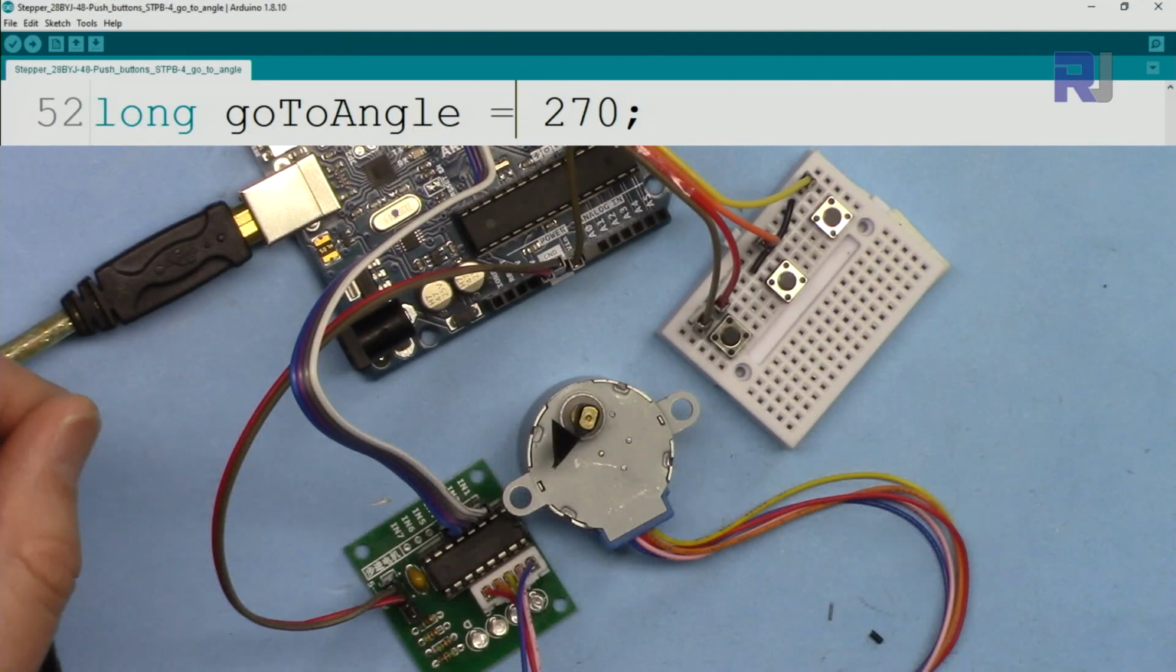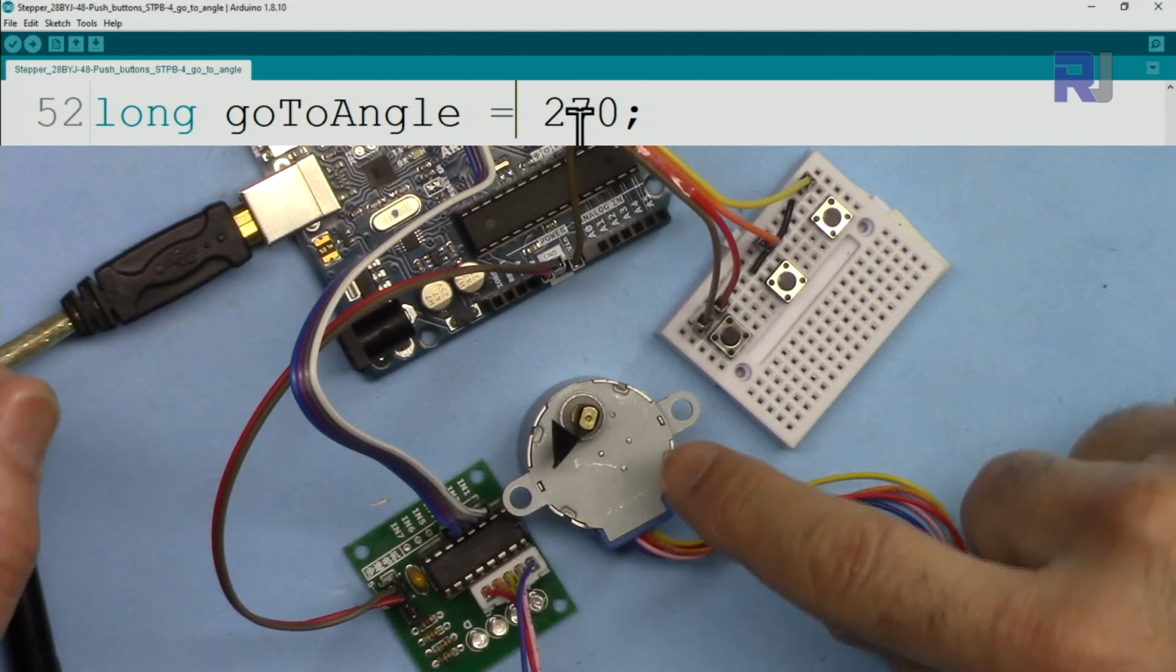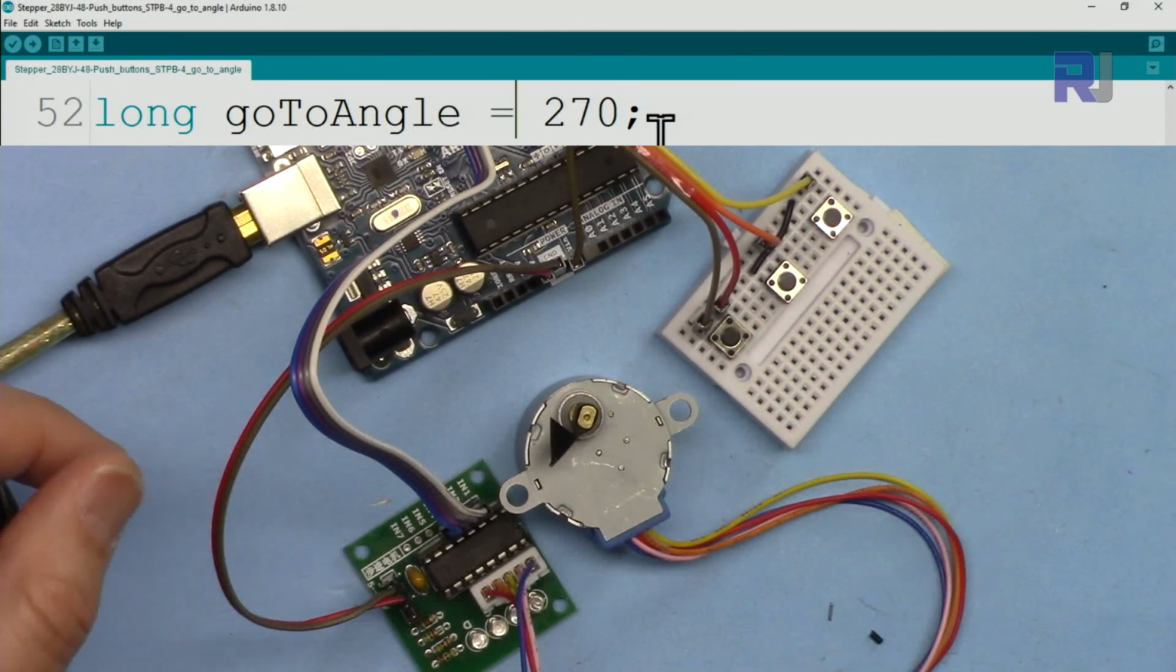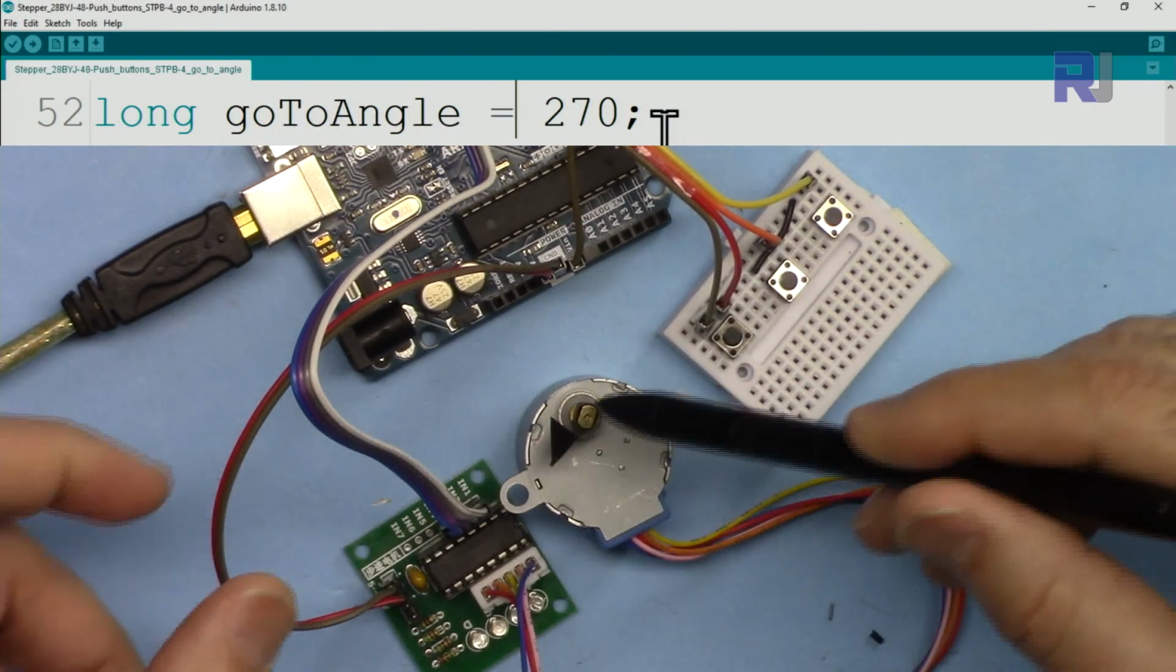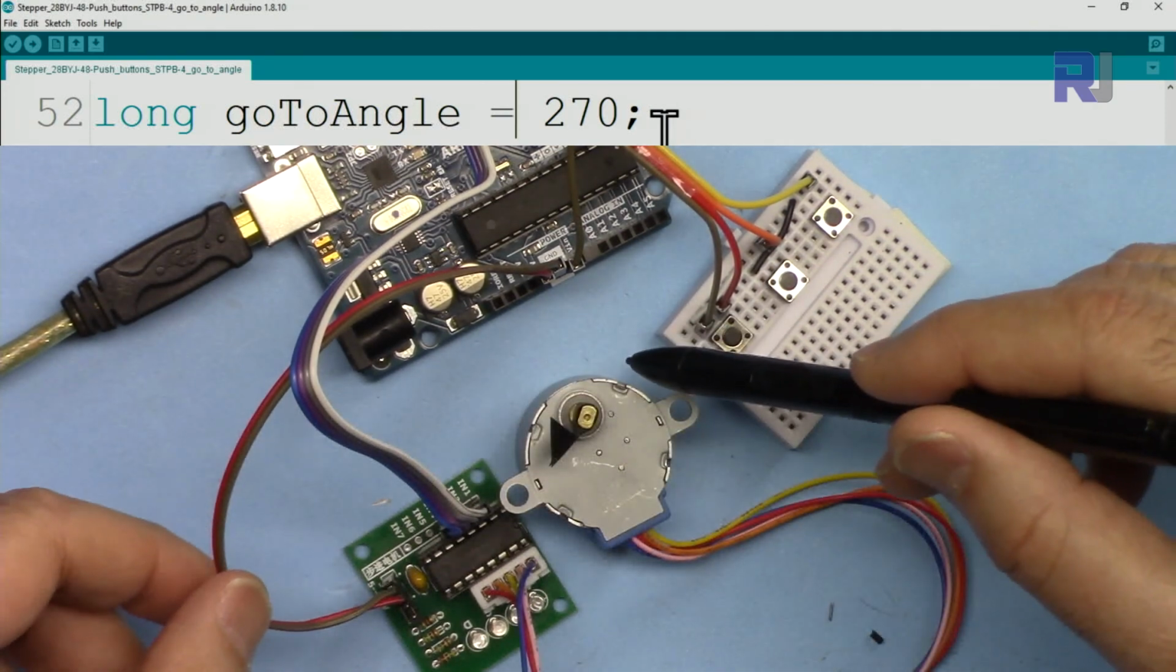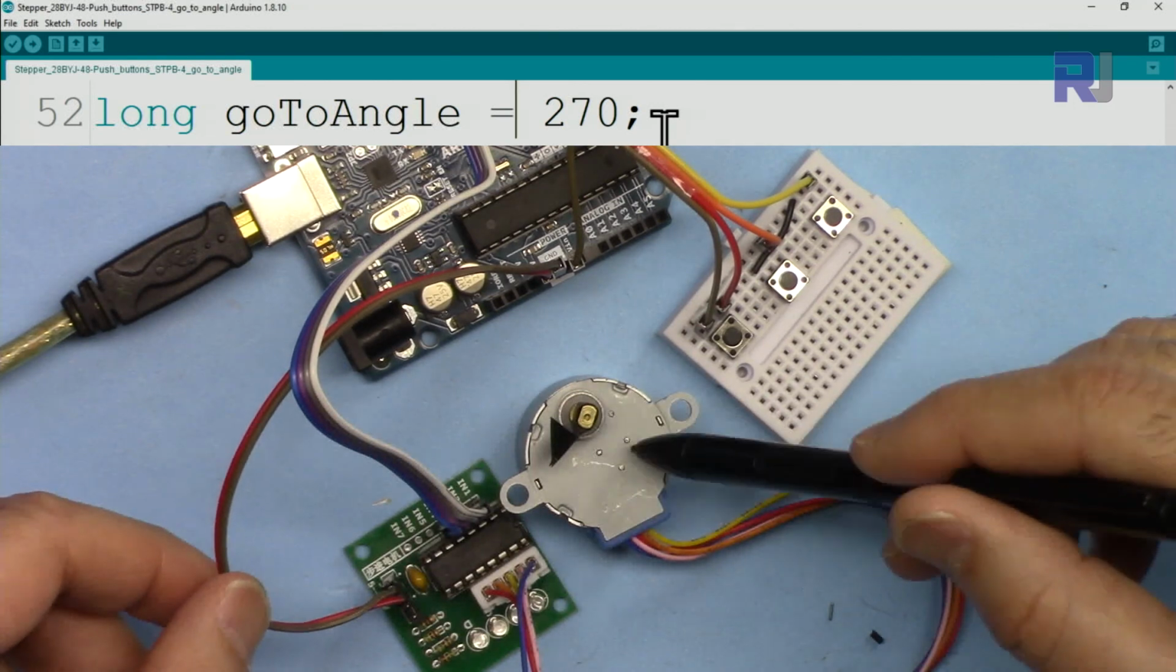Let me now demonstrate it. Inside the code, the angle is set to 270 degrees and now I'm pressing this. 270 degrees, that's 180 plus 90, it will be somewhere here.